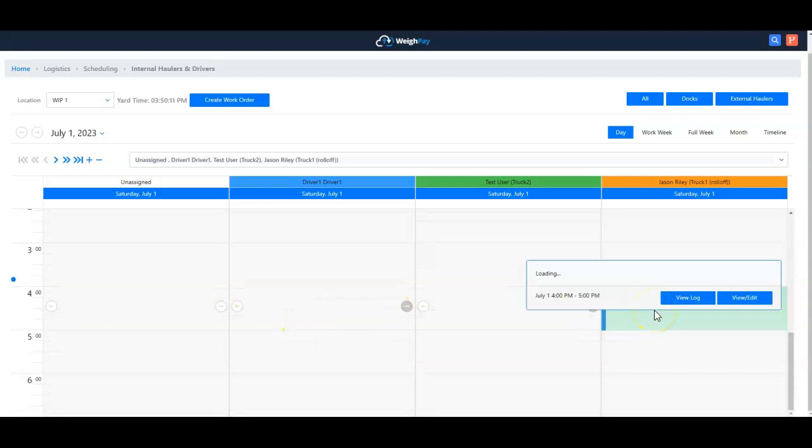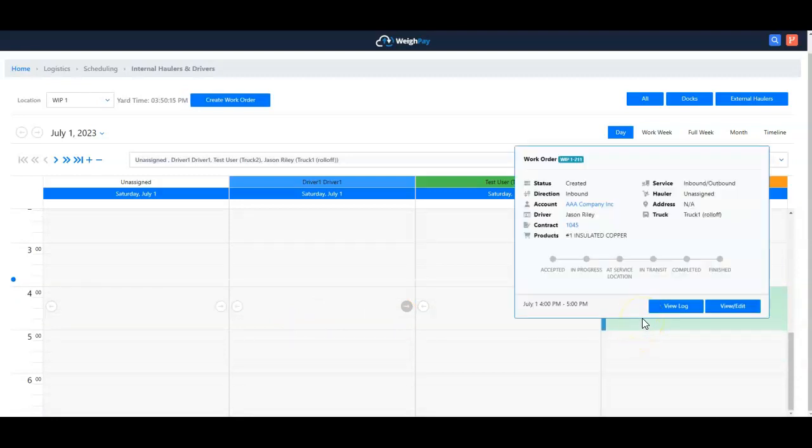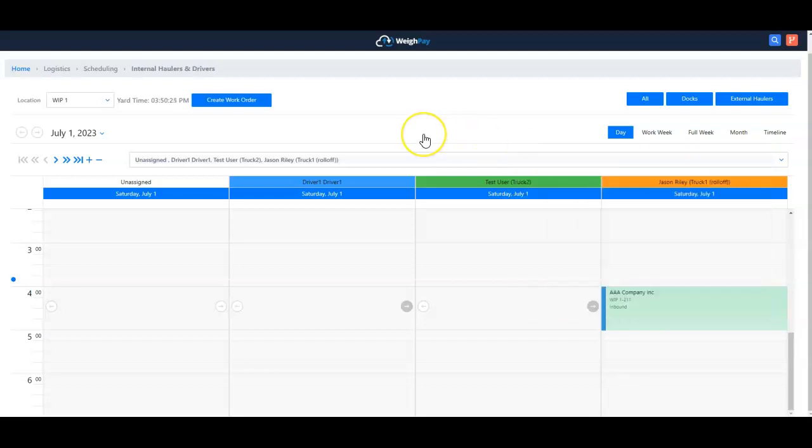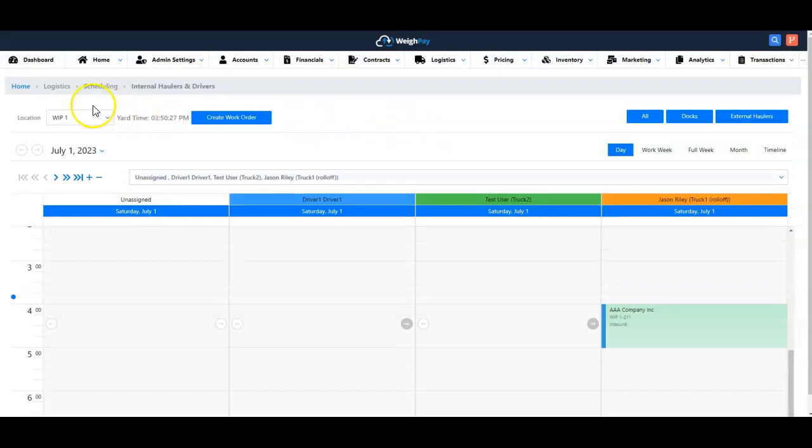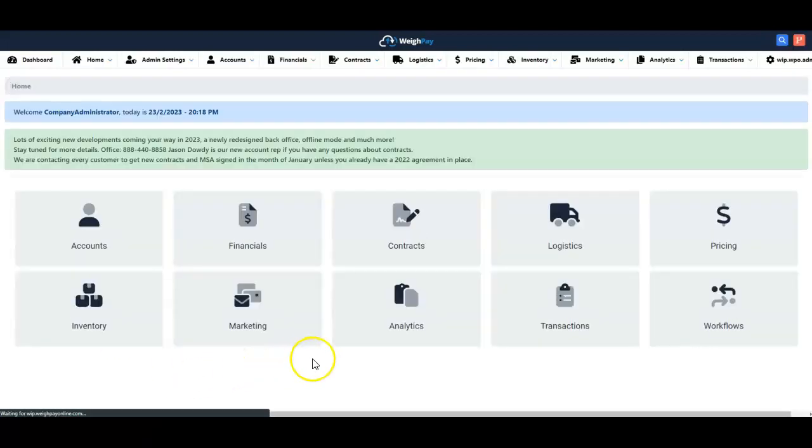There's this inbound load right here that I just created, and you can see that it's sitting under my driver that I've already assigned it. It's already got a contract assigned to it. So the system is a full dispatch system with drivers, assets, driver fulfillments, clear across. So it's a very complete system when it comes to our logistics.